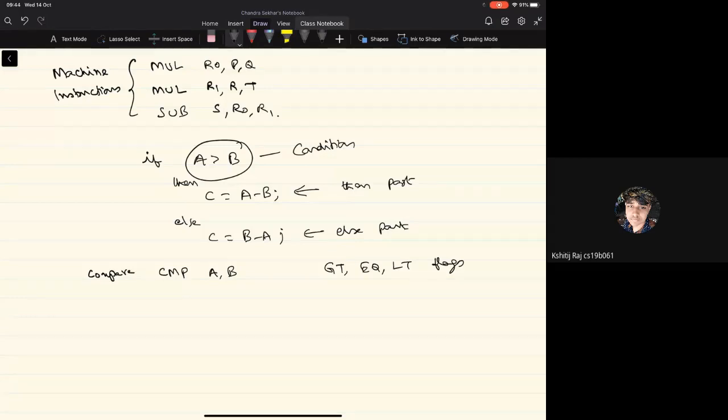There are different ways of writing the program. Maybe let me write it in. What does this mnemonic specify?